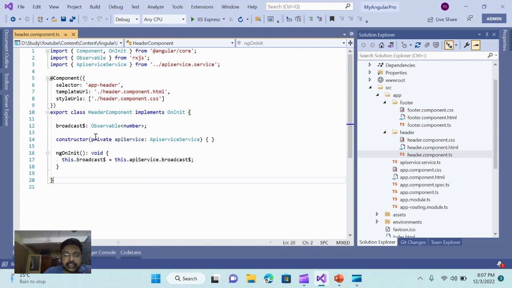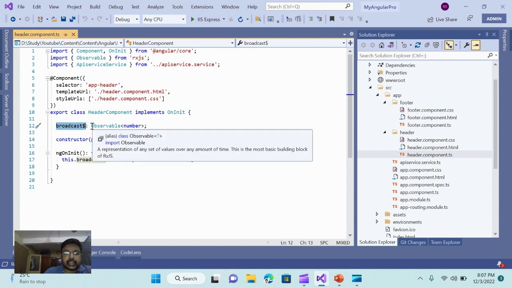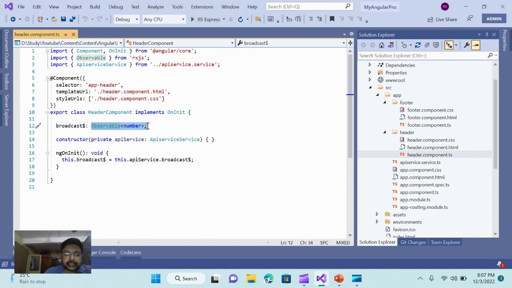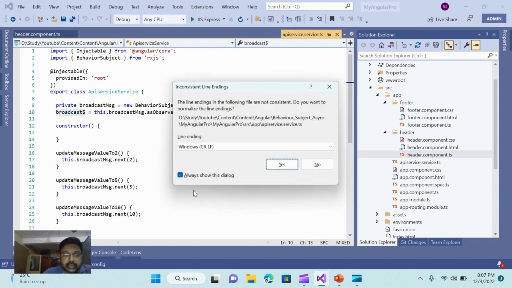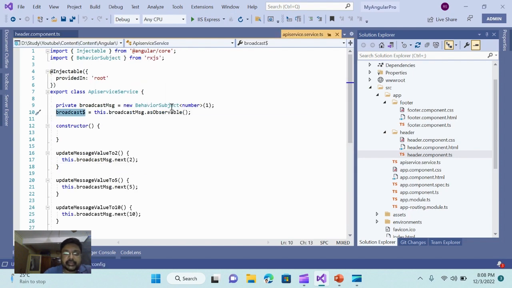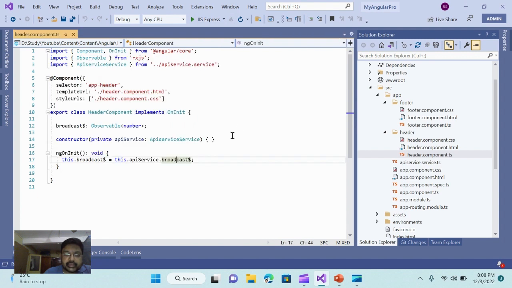So you may wonder that I actually declared the broadcast dollar variable as observable type, but the actual type of this public variable is behavior subject. As I told you, behavior subject is a special type of observable. Therefore we can assign it to a variable of type observable. I have assigned it in the component initialization of header component.